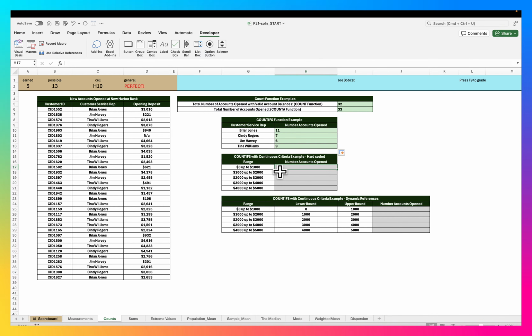All right, now let's look at continuous criteria example, hard-coded. Hard-coded simply means that we type in the boundaries right inside the formula. So we'll do count ifs. Oops, I gotta spell it right. Count ifs. So the criteria range here is going to be all the accounts. We'll lock that, comma. And then the first criteria that we're going to match this criteria range again is that it's greater than or equal to 0.